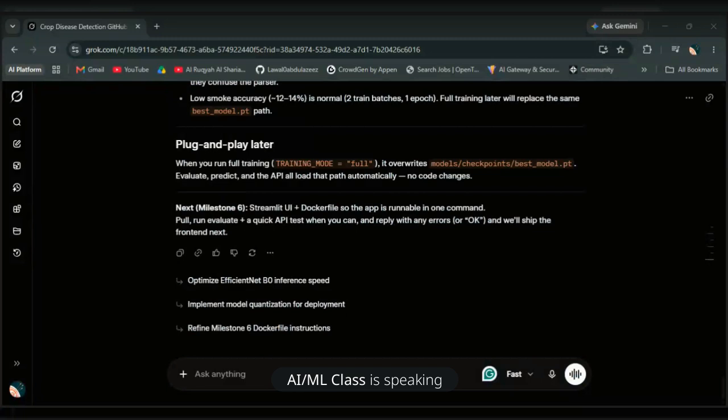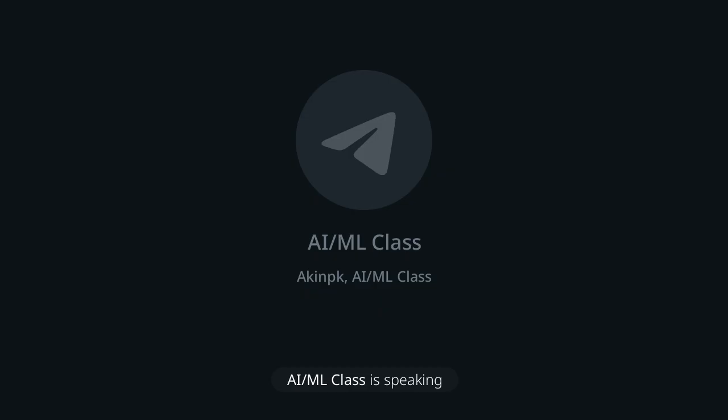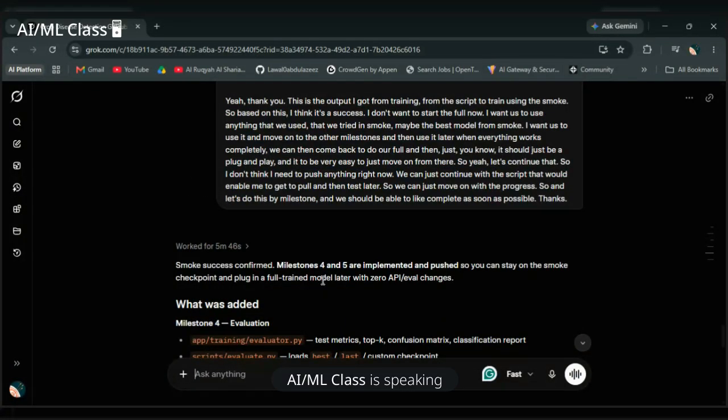So now let's check what it has done so far. Smoke success confirmed, milestone 4 and 5 implemented and pushed, so you can stay on the smoke checkpoint and plug in a full train mode later with zero API/eval changes.